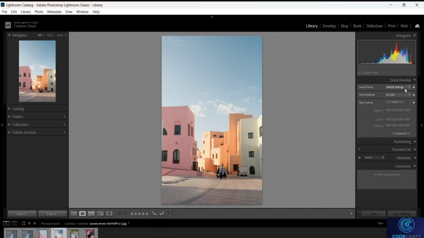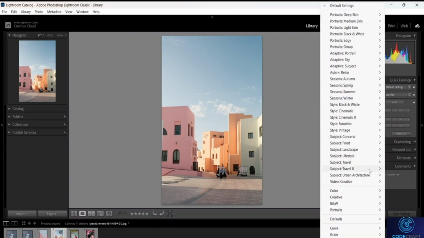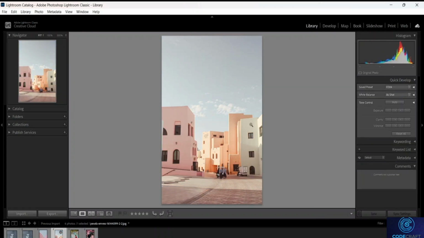So what I'm going to do is select whichever one I want. Let's say I want this subject. Okay, and you will see that it will be directly applied. So that is how you'll be able to use presets in Adobe Lightroom.